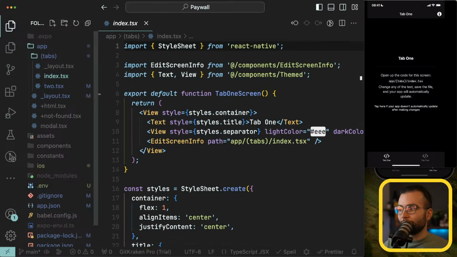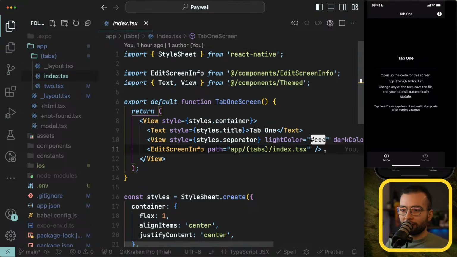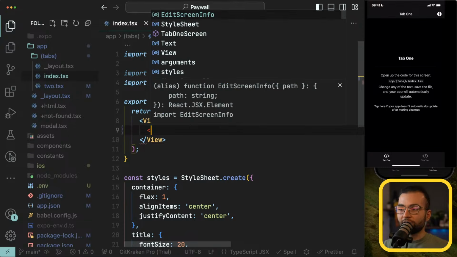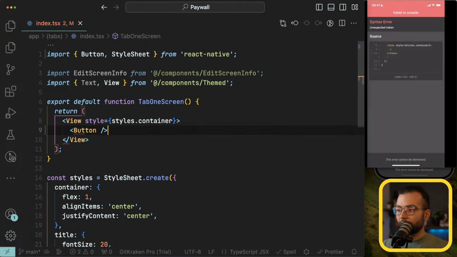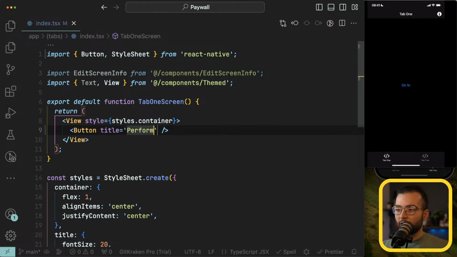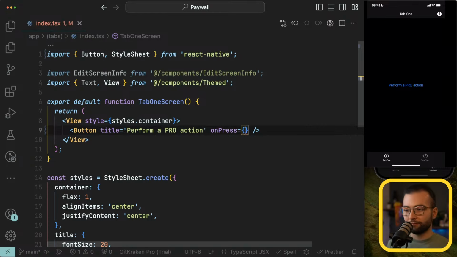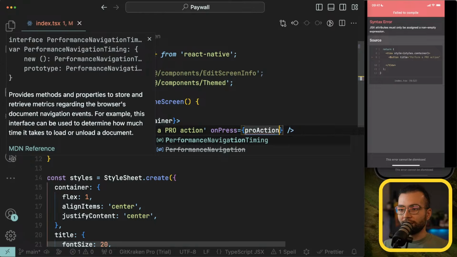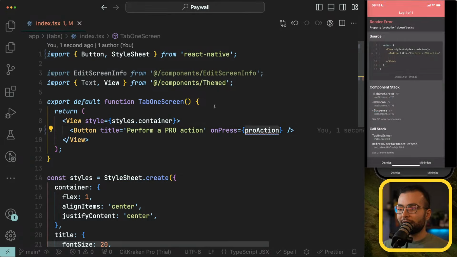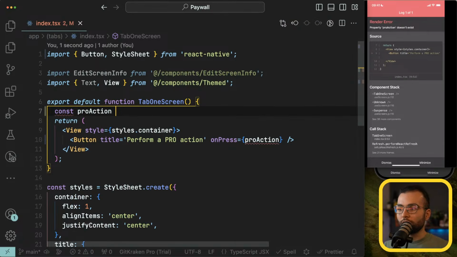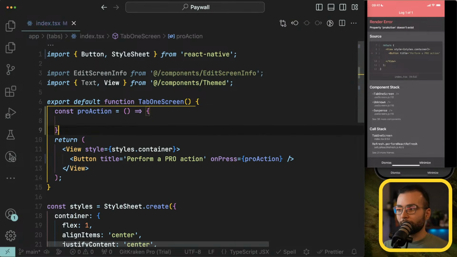To do that, I'm going to go into the index file, and this index file is the first tab that we have. Let's go ahead and remove everything and only leave here and render a button that will have a title, perform a pro action. Let's do here on press pro action, and this will simulate some kind of actions or buttons that only users that are subscribed should be able to do.